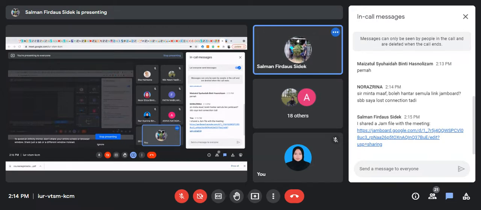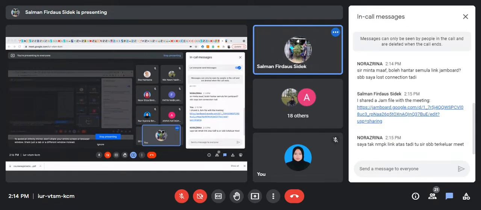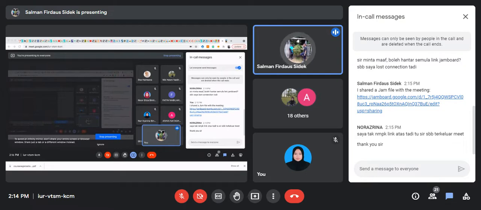So 16 people, 21, so 5 more to go. Welcome. Okay, tak nampak kereta, no problem. Saya dah paste link tu. So 17 people, 4 to go.